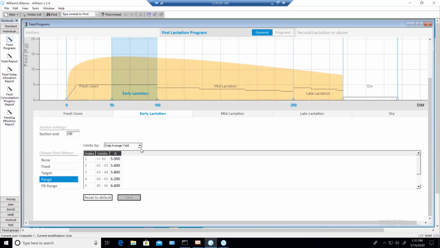When we open up the range menu, it gives an option of 5 different options to build under range. The most common one, and the one most used, is the daily average yield. If we want to build a menu for cows based on their production, and I'll soon explain how we do it, this is a menu based on the cow's daily average yield. And again, it's important: it's not daily yield, it's daily average yield, okay? Because on a daily yield, it can jump and change, and the changes can be quite big sometimes.